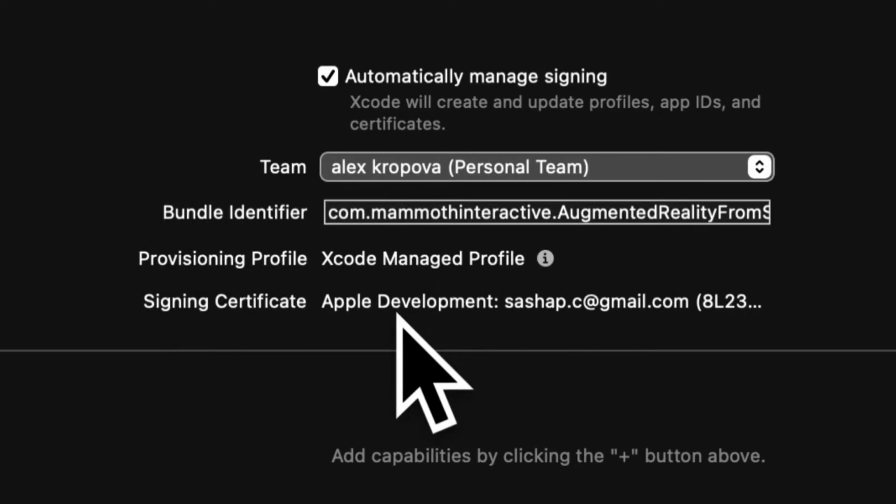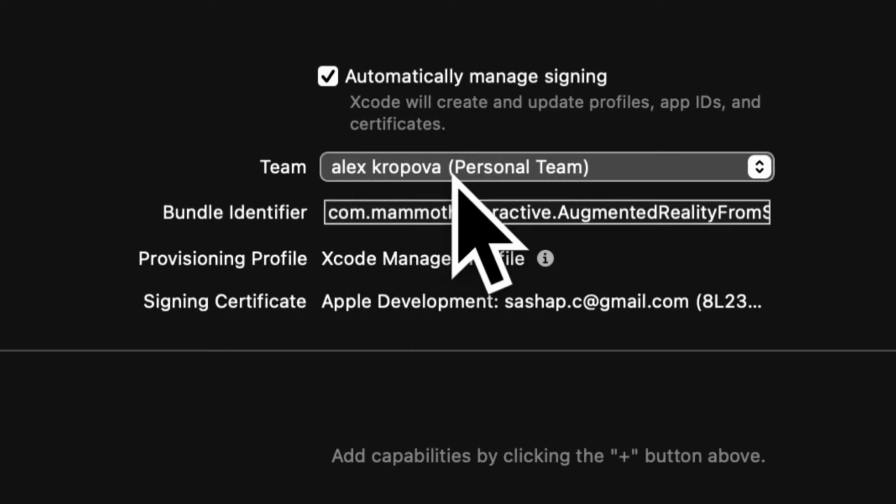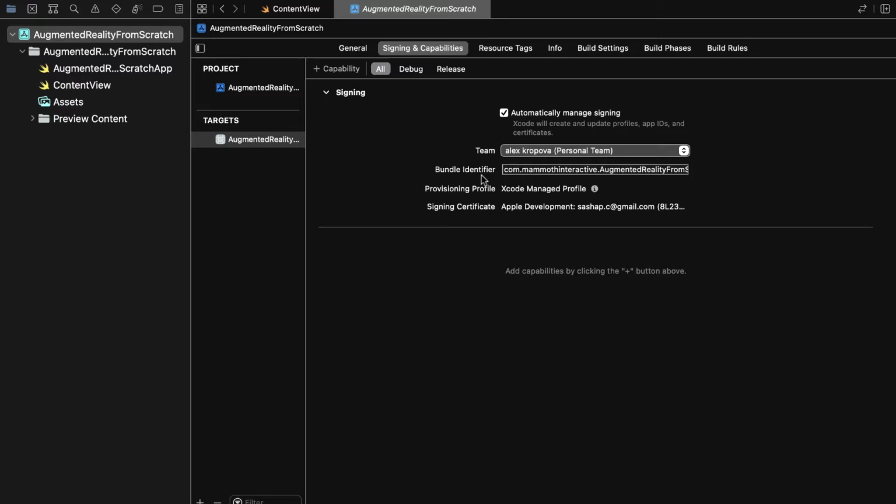So you have to do this to run an augmented reality app. You don't have to do it to run a regular app, but for augmented reality, you do need to have a personal team. So you just sign in with your Apple account, and then that will use you as a team. Okay, so that is what we need to start running our application.